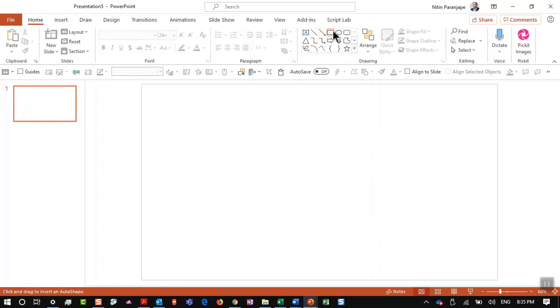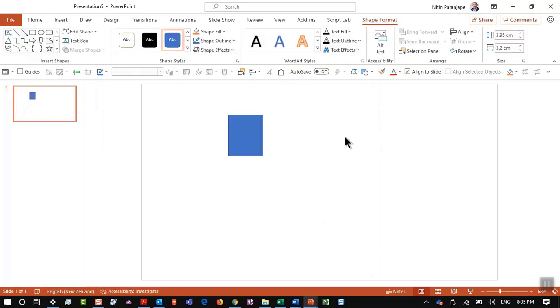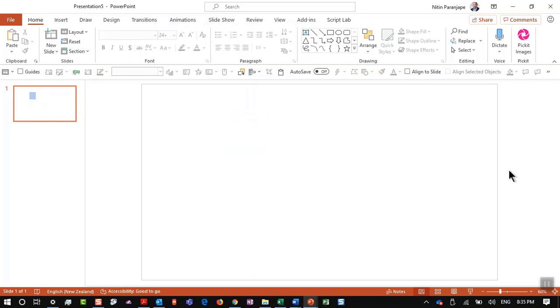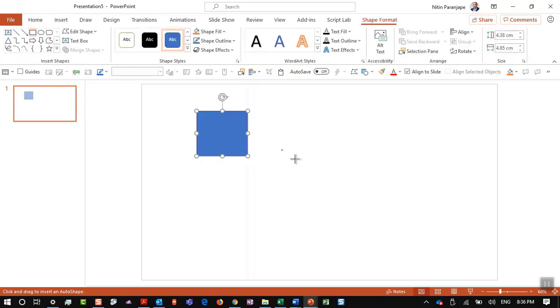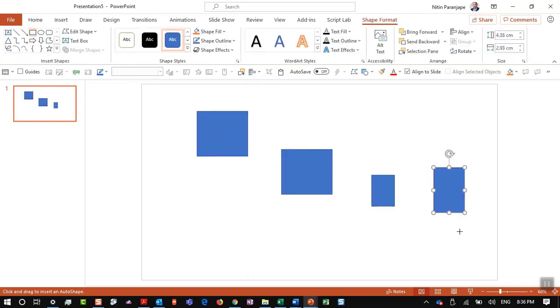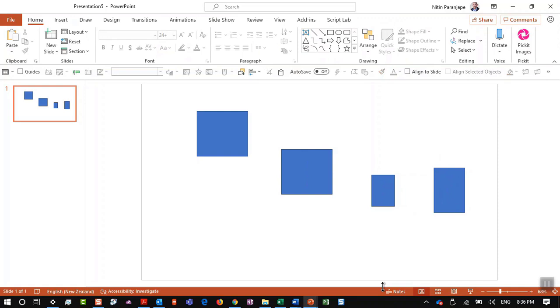Unfortunately, double clicking on this doesn't work. But that doesn't mean Microsoft doesn't know that you need it. So if for a shape you want to draw it repeatedly, instead of double click, you right click and say lock drawing mode. Now you can draw repeated shapes till you press escape.